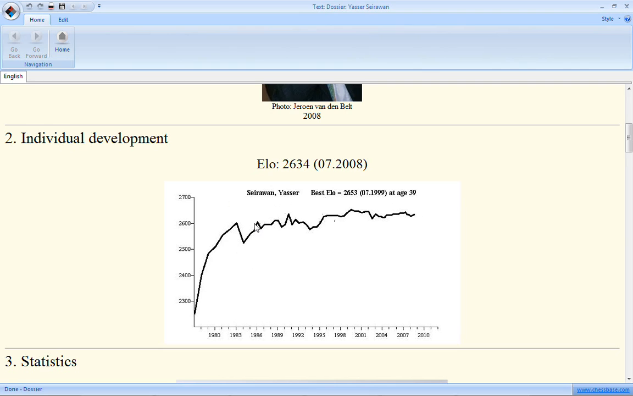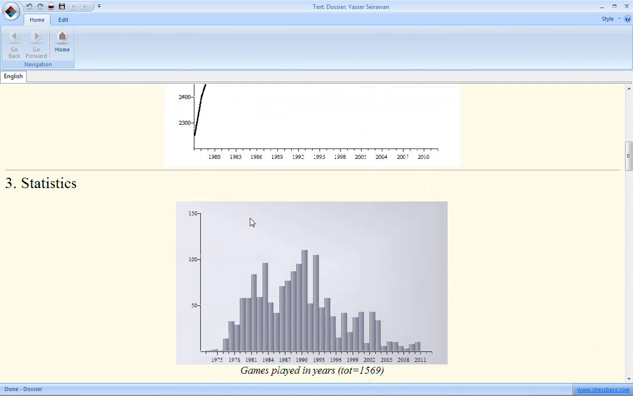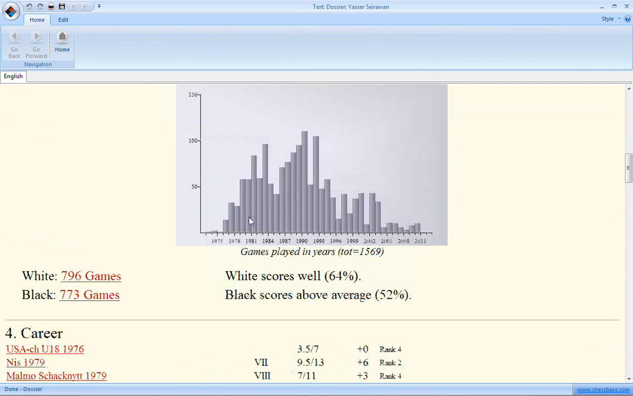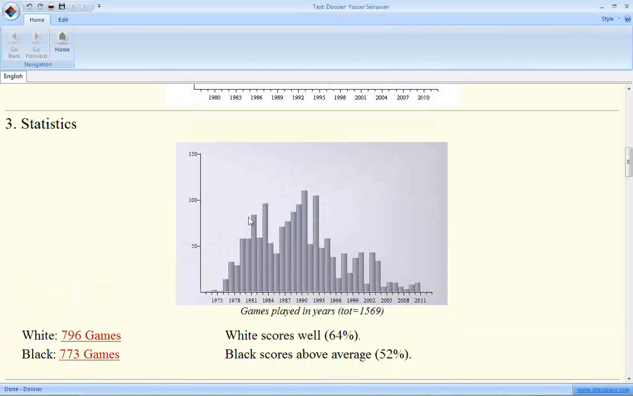But we saw this last week by clicking on another button. Statistics, we saw this several videos back, again by clicking on a different button. We get a statistical graph. We get links to all of his games as white, links to all of his games as black, and kind of a little analysis of how he does with each color. Scores well with white, scores above average with black. Not quite as well as white, but 52%. Anything over 50% with black is respectable. Because if you're an old school chess player, you believe that white should play for a win and black should play for a draw.